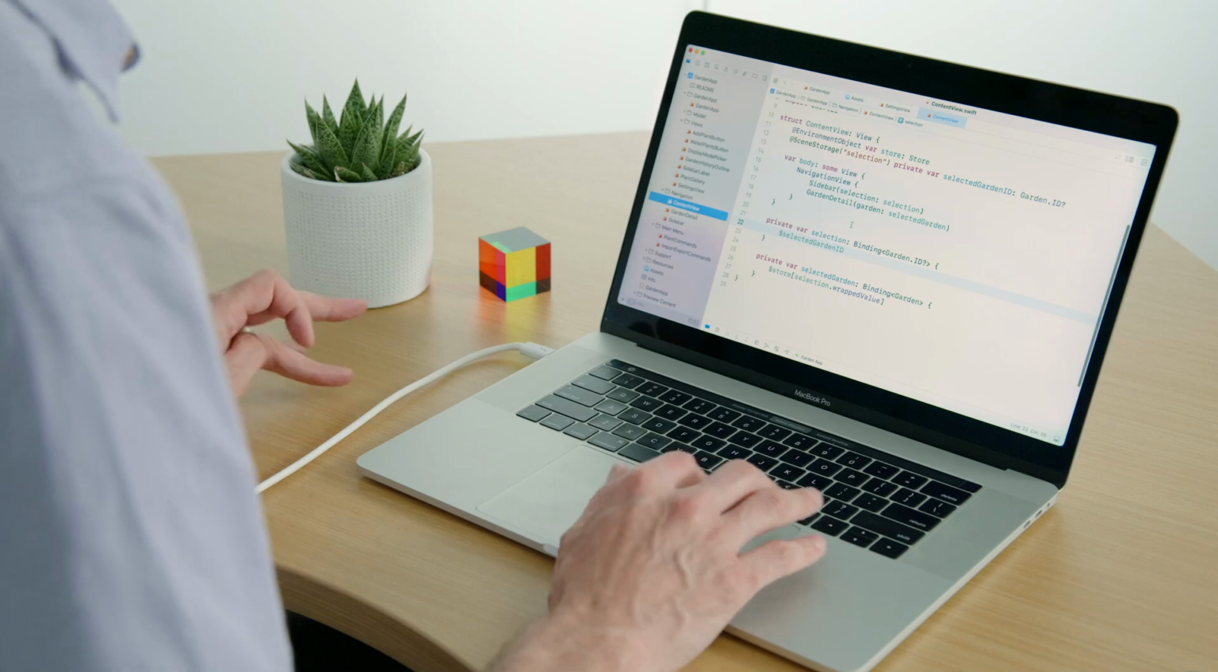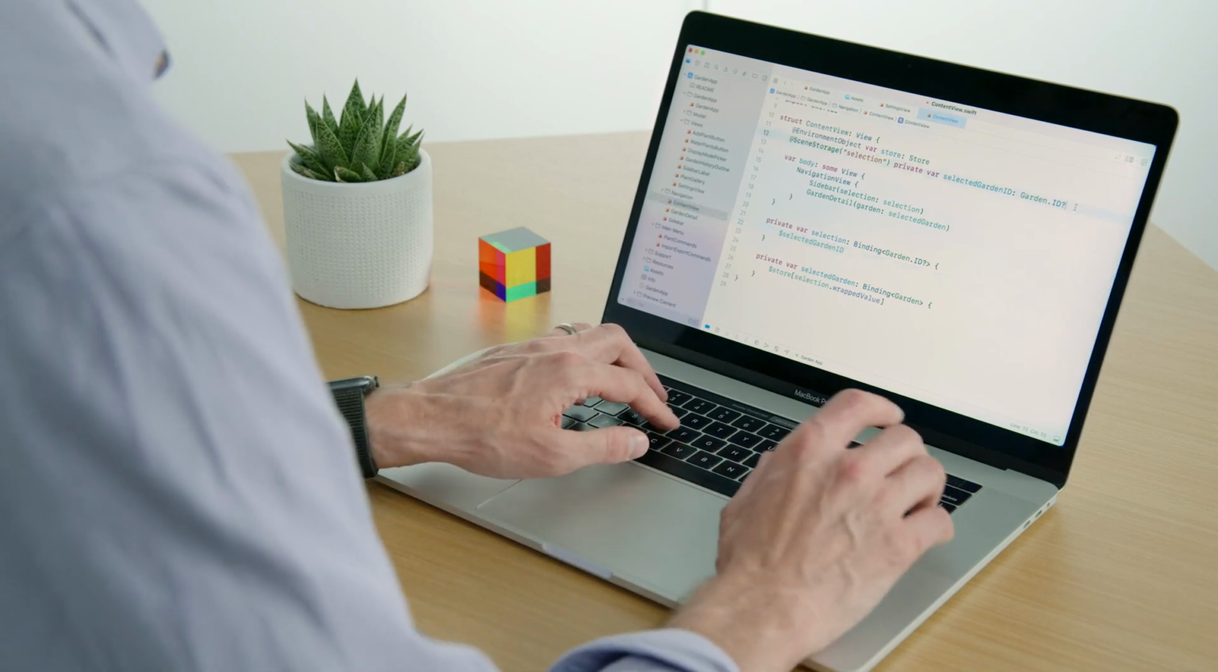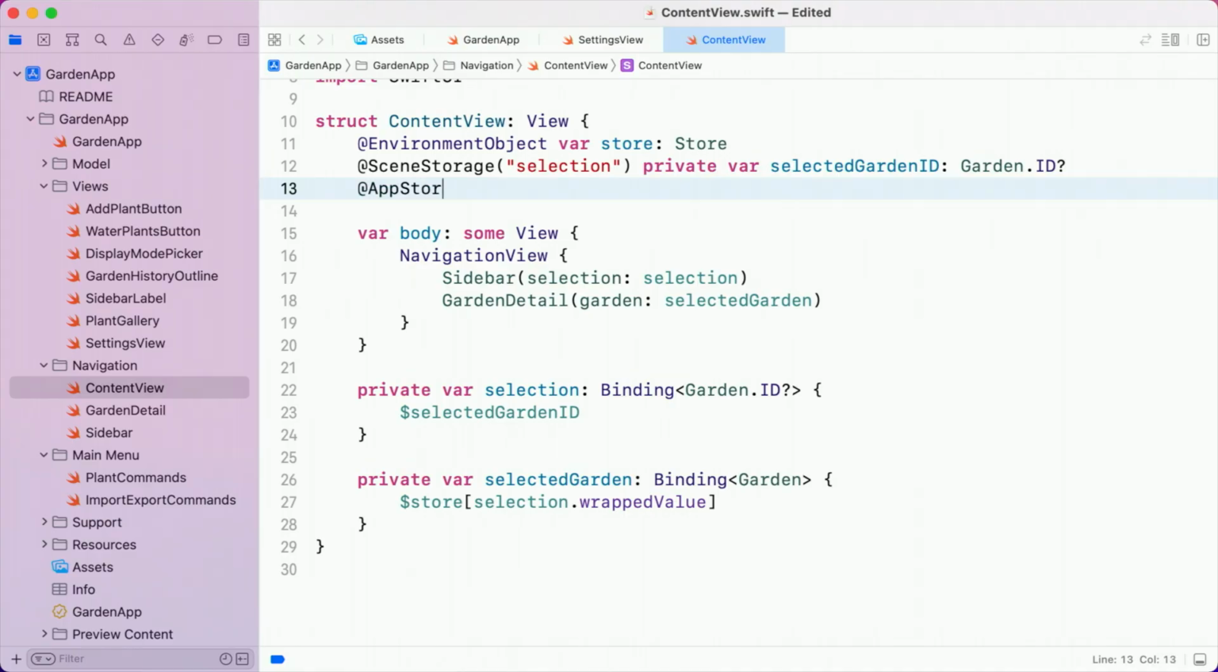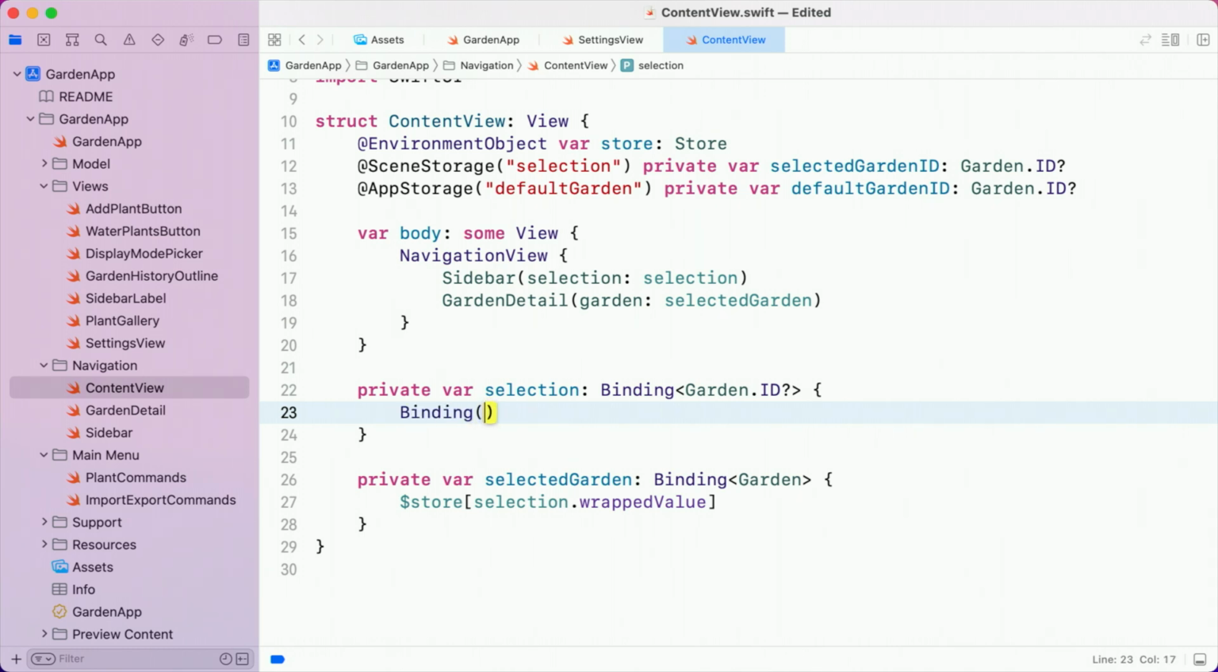Going to switch over to our content view here. And I'll add our app storage, give it that same key we used. We'll call it default garden ID. And it's also an optional garden ID. And then here where I have this binding for selection, I'm going to replace this with the binding. And the get will be to first use the selected garden ID. And then if that isn't set, we're going to fall back to the default garden ID.